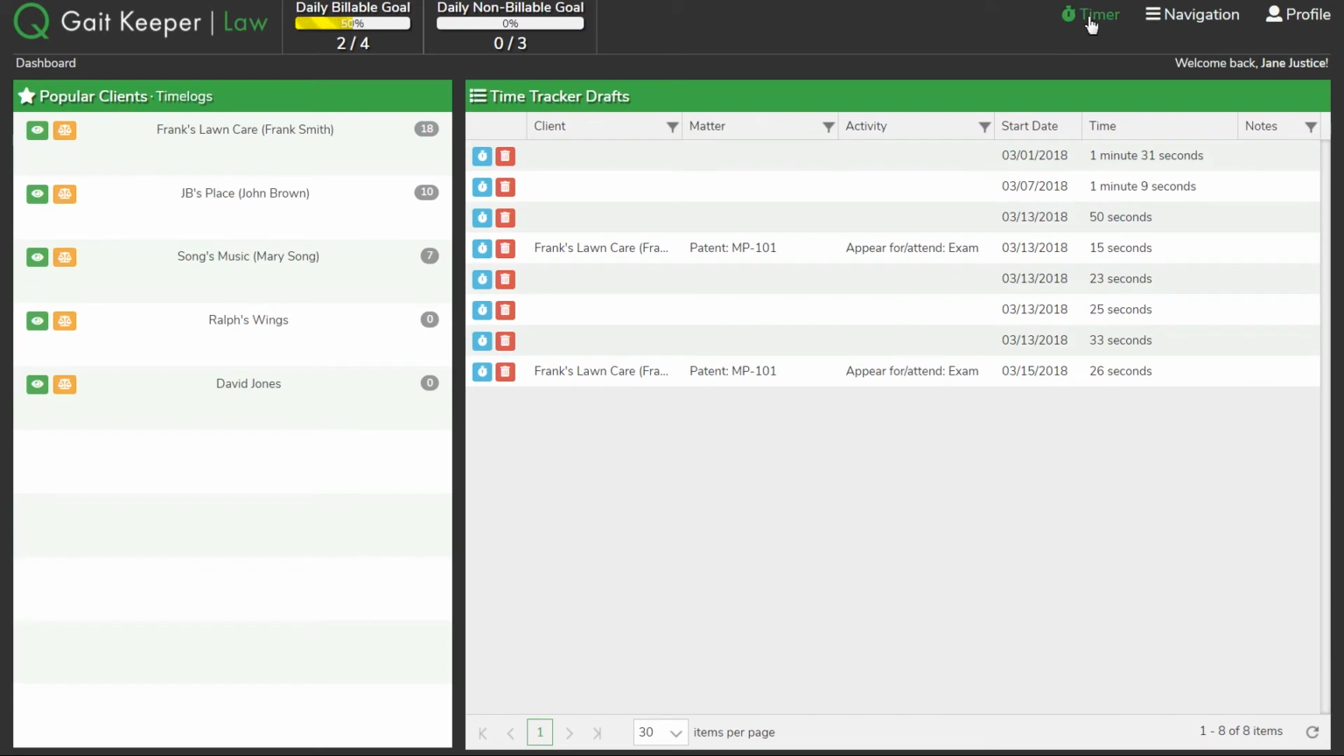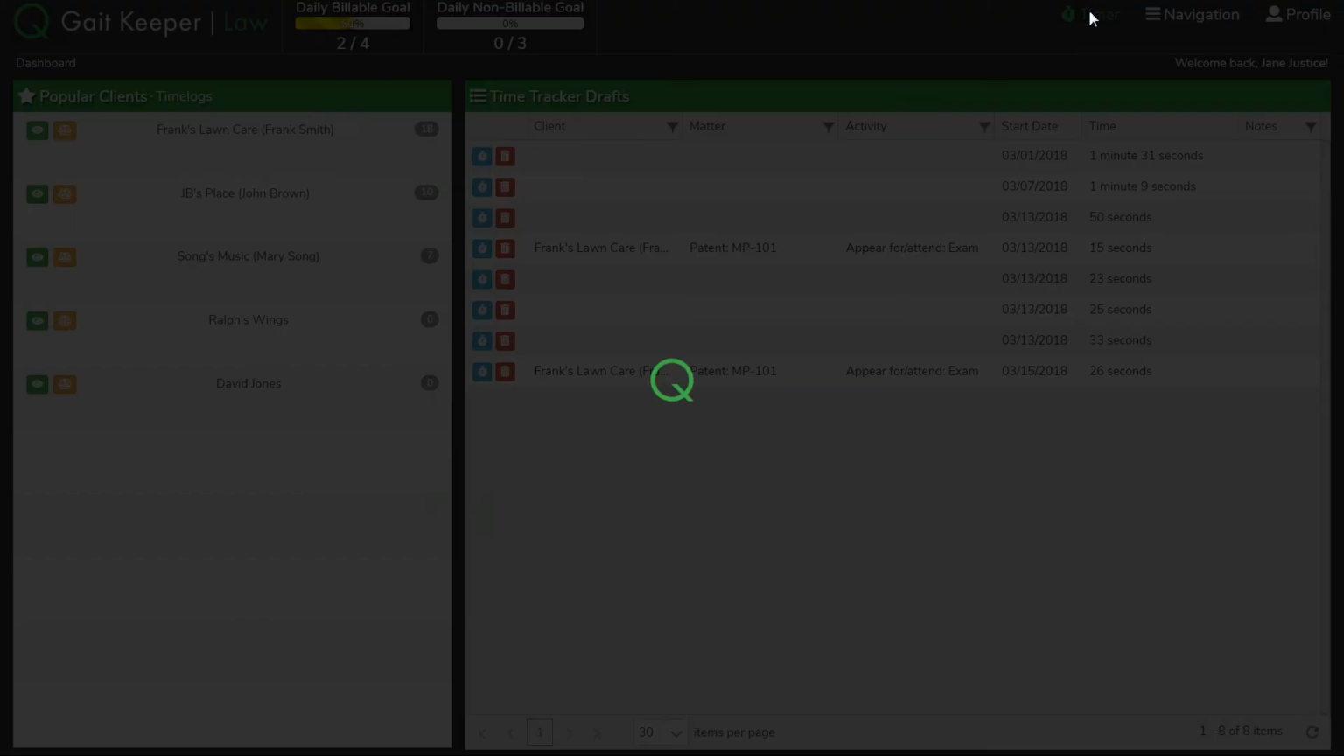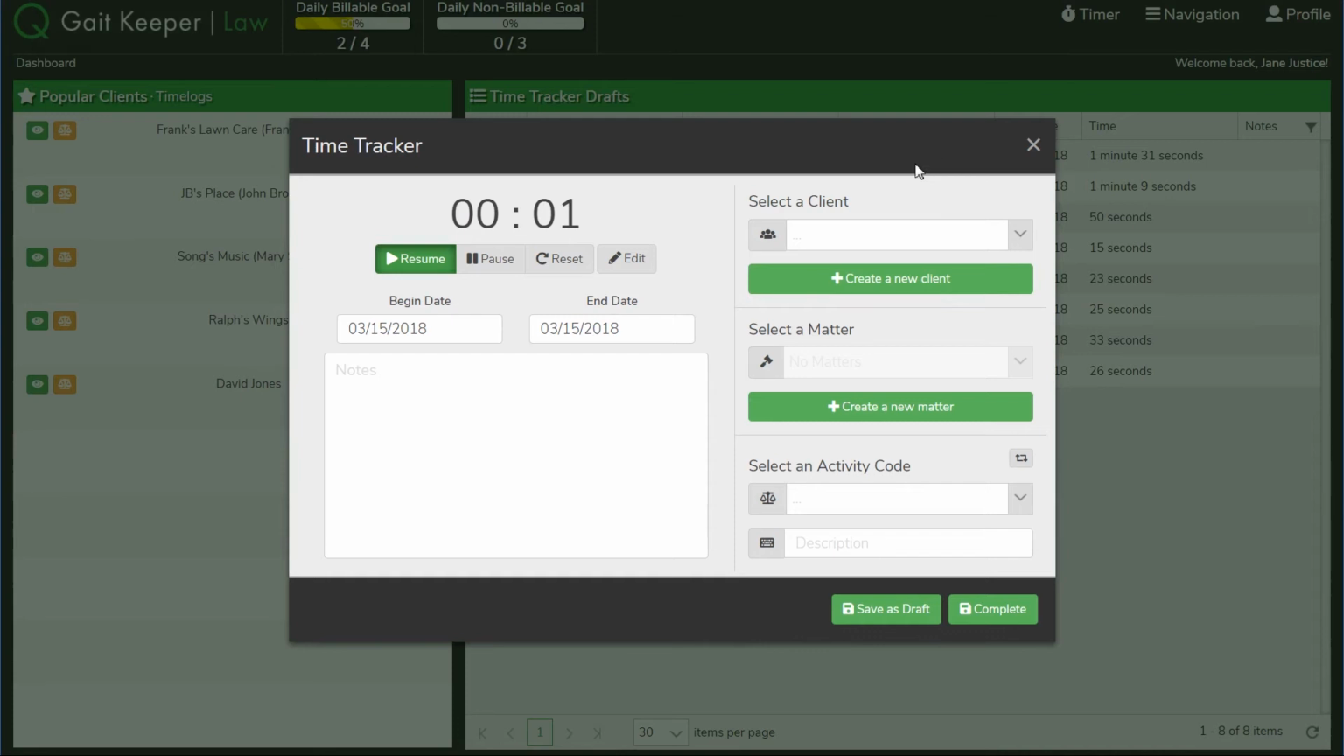The Quick Timer is located in the right-hand corner. This will pull up a timer that is completely blank. This information can be edited, and you can save it as a draft. It is important to note, if you would like to save it as a completed time log, you must have the client, matter, and activity code filled out.